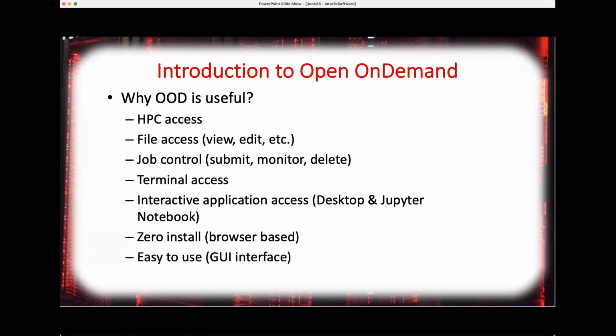Why is it useful? Well, again, we can do a lot of things through it that are easier to do for folks that haven't been familiar with the command line environment before. File access: you can view, upload, download, edit files. You can control your jobs. It has a built-in terminal, which is nice. So if you need to go to the terminal to do stuff, you can do that from right within the same interface. You don't have to have a separate terminal window open.